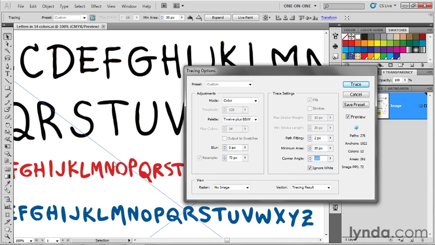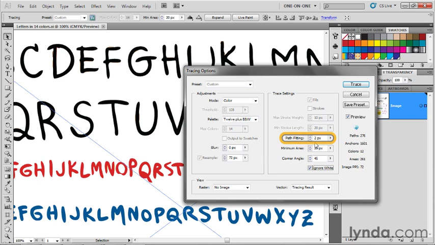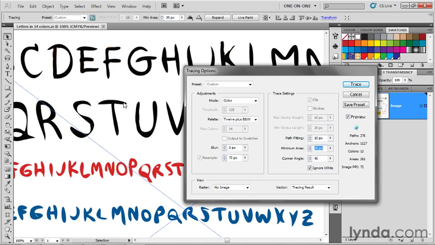In my case, I really don't want the letters to be that rounded, so I'm going to take the value down to 45 degrees. So a diagonal portion of the artwork will get a corner point, and we do get fewer anchor points as a result. I'll also move up to path fitting. Now, this value here determines how closely Illustrator has to match the pixel-based artwork. Right now, it can round off any 2 pixels. So obviously, if I take this value up, let's say I take it up to 10 pixels, then we're going to get more generalized artwork as you're seeing here. We're also going to get fewer anchor points, so that's going to simplify the artwork.